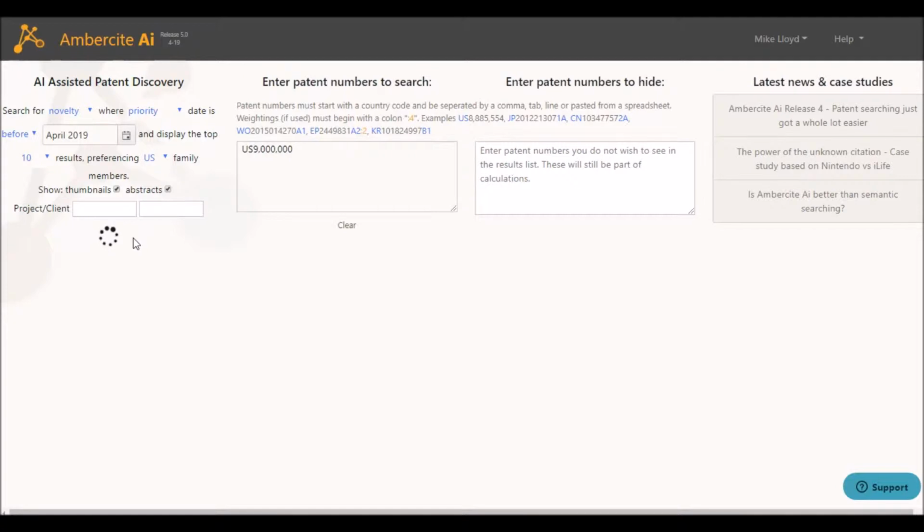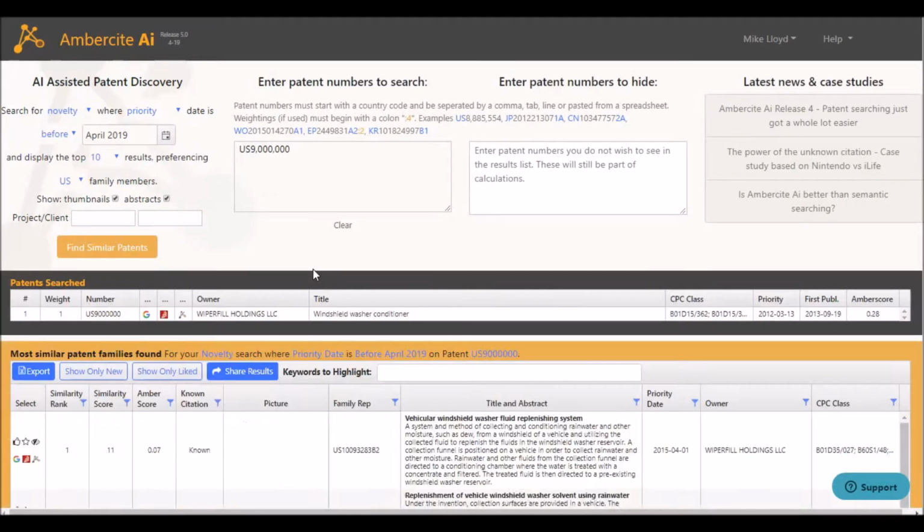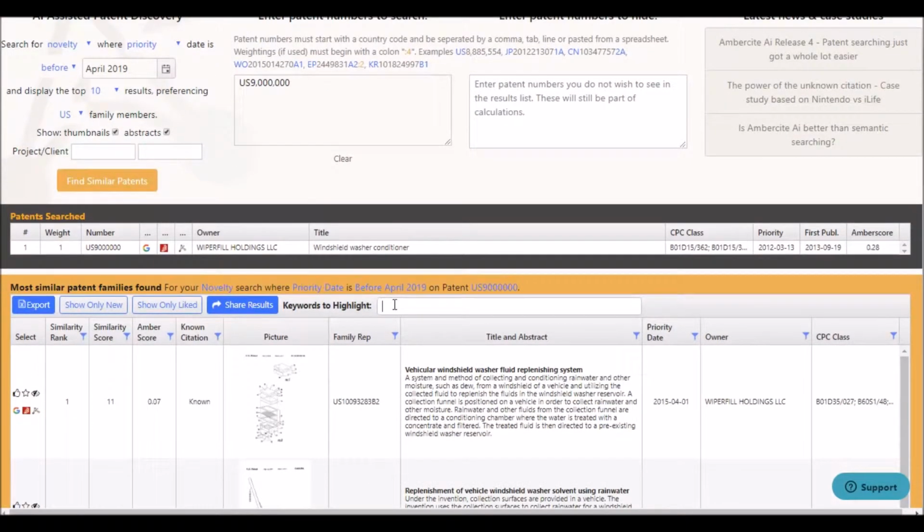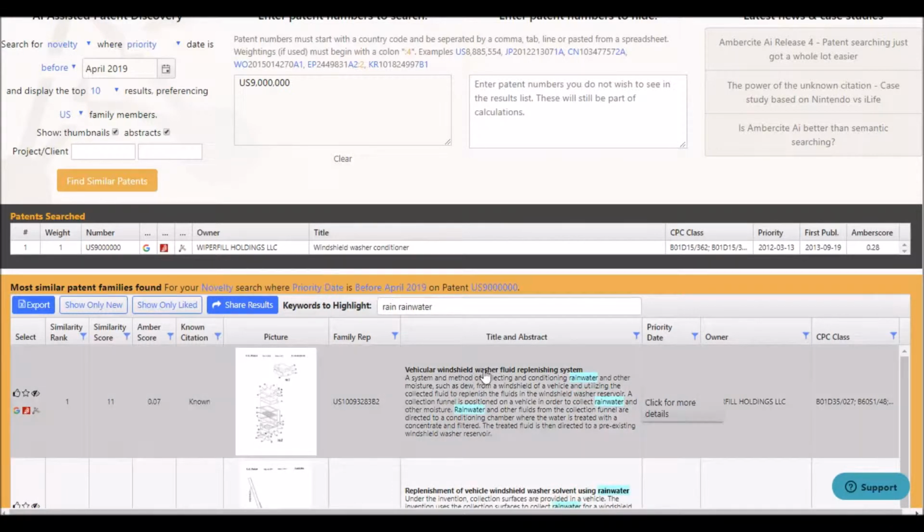So I've entered US 9 million in the query box and asked for the most similar 10 patents. And to make the patents as easy to read as possible, I'm just going to highlight a couple of words, rain and rainwater. Okay, let's have a look at the top 10 results.